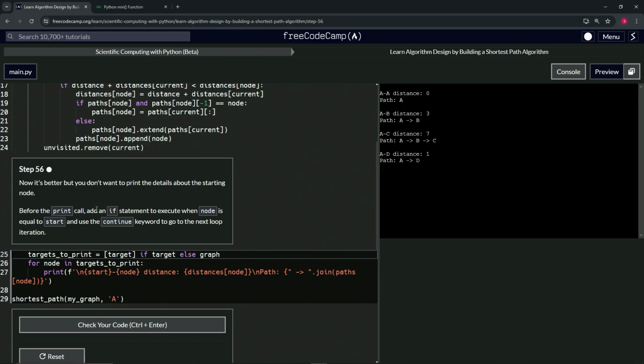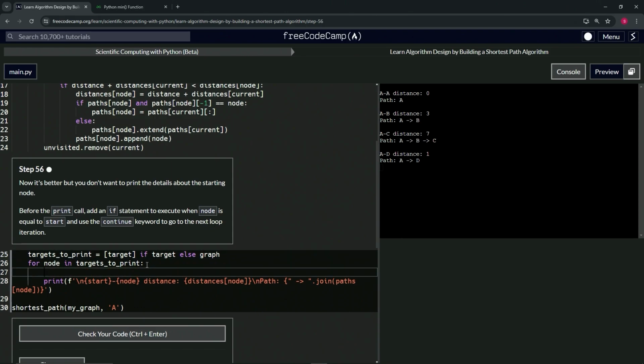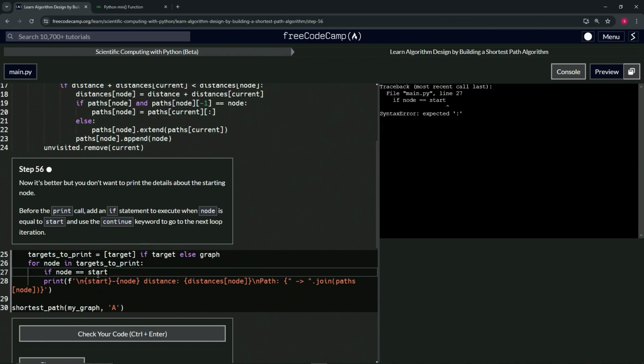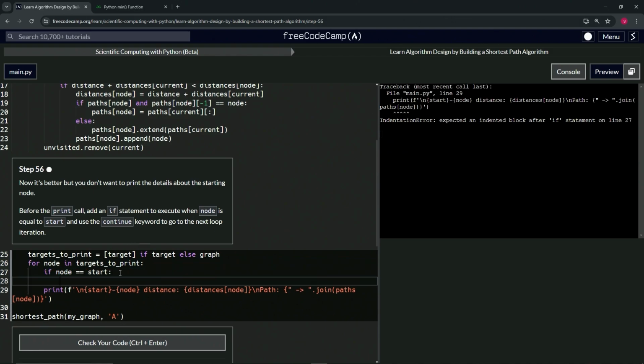Before the print call, we're going to add an if statement to execute when node is equal to start and use the continue keyword to go to the next loop iteration. So yeah, if node double equals start, like it's at A to A on the first one. Let's go back here. So like it's A to A here. So if node equals start, what we want to do is say continue.